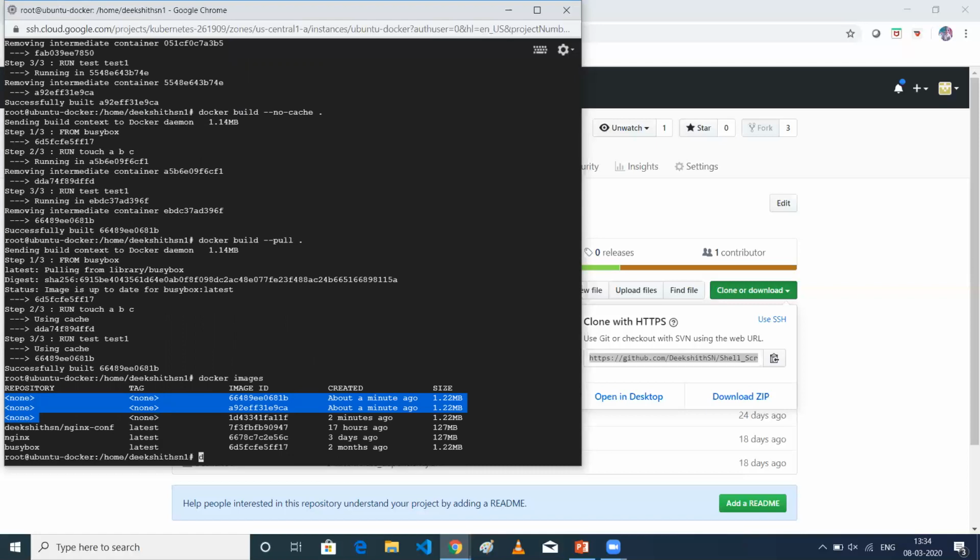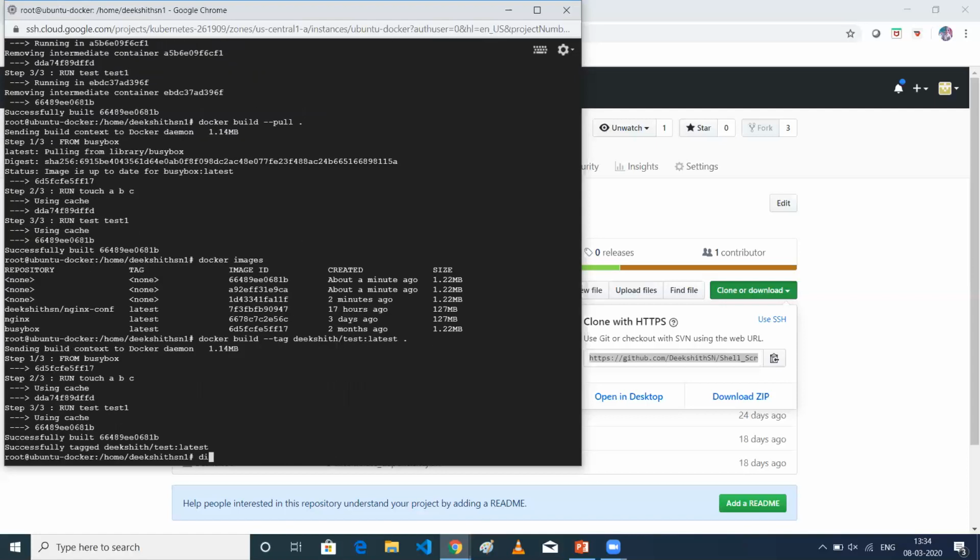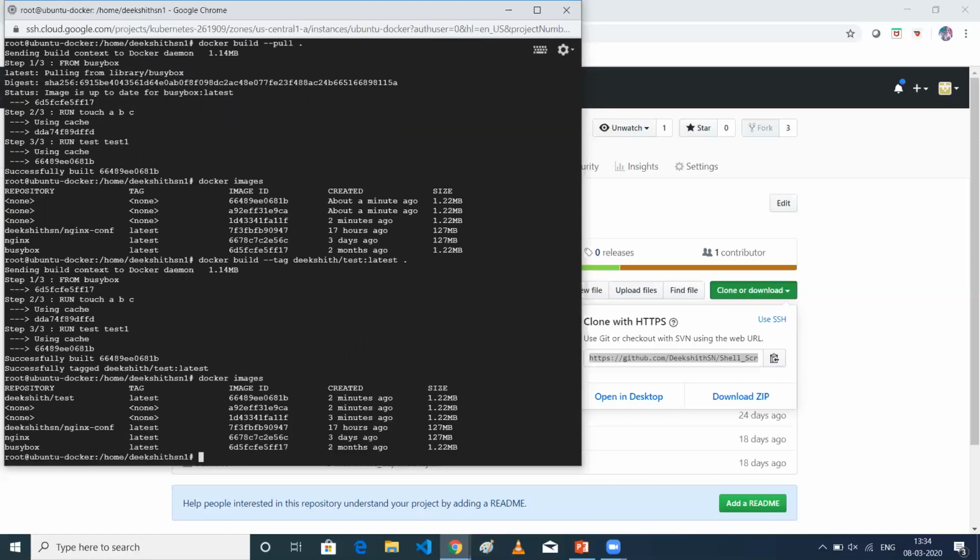For that also we have an option, which is docker build with --tag, and then you can give your repository name and the tag. I'll give latest and the build context. When you do this, now if you check docker images, you'll be able to see Dikshit-test and the tag is latest. If you don't give any tag, then it will be latest by default.